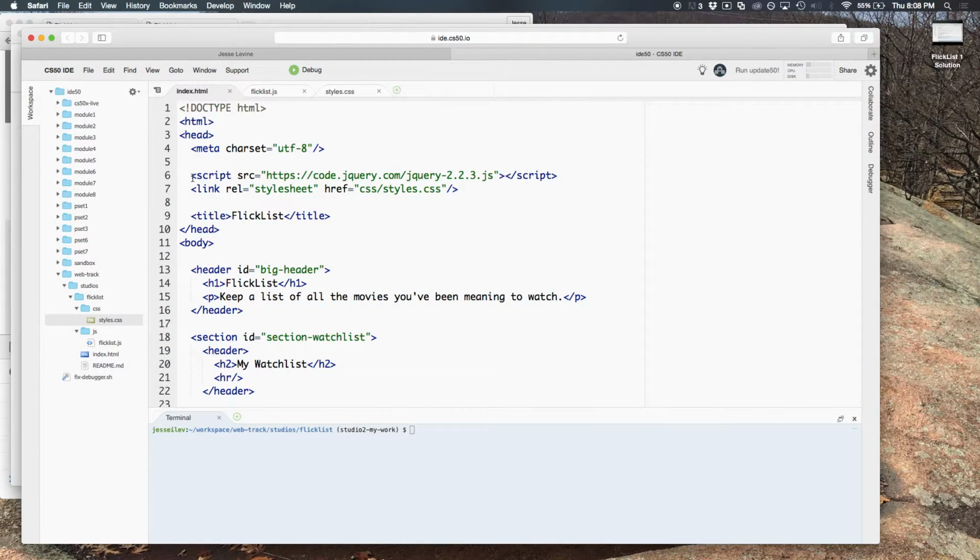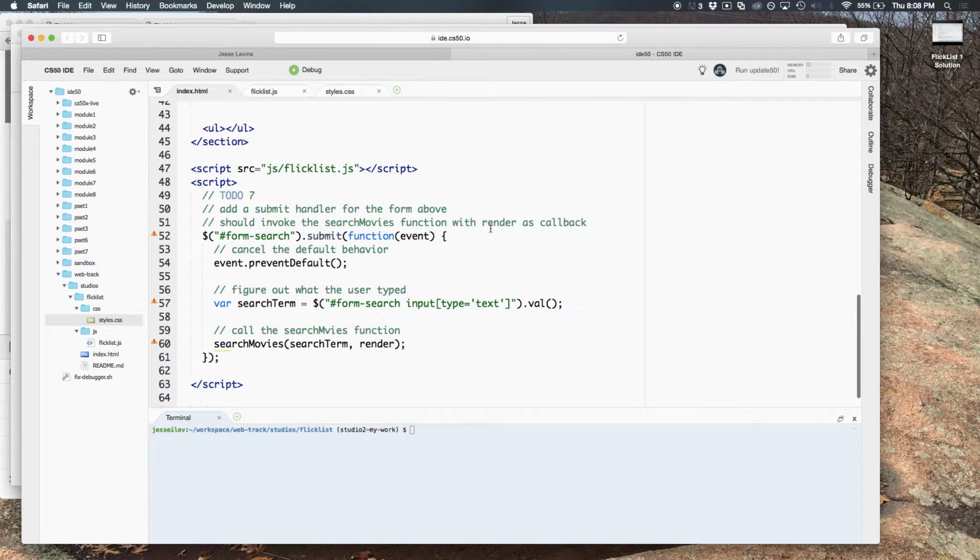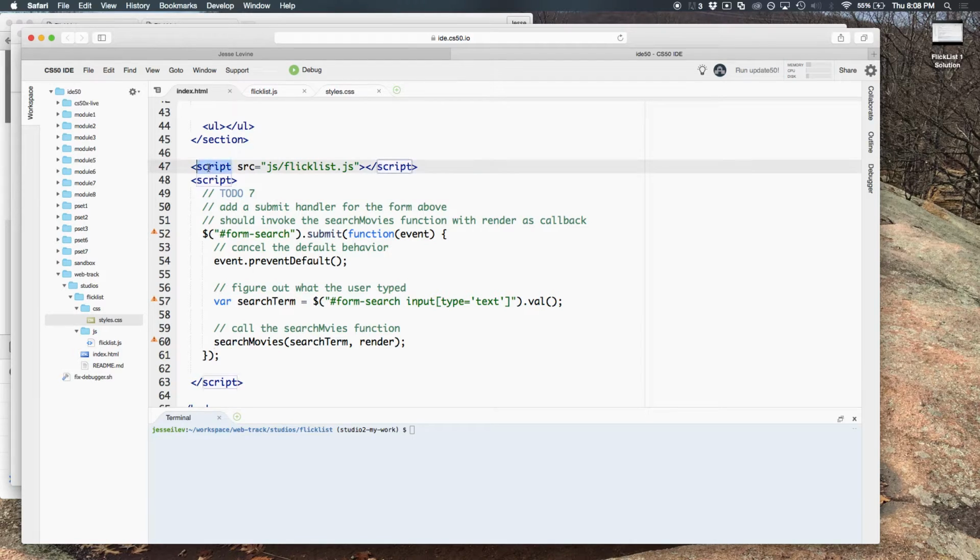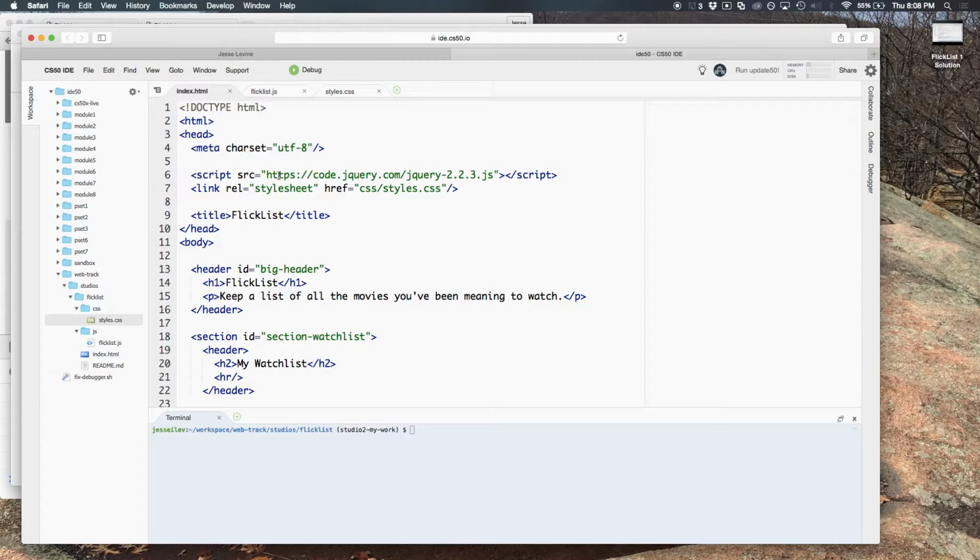Maybe this makes sense. There are two ways you can include a library. One is you can download the whole library and put it somewhere local and then link to it, just like we do here. We've got a script, source equals, and then we give the local path to our FlickList.js file. That's one way to do it, and you can do that for something like jQuery.